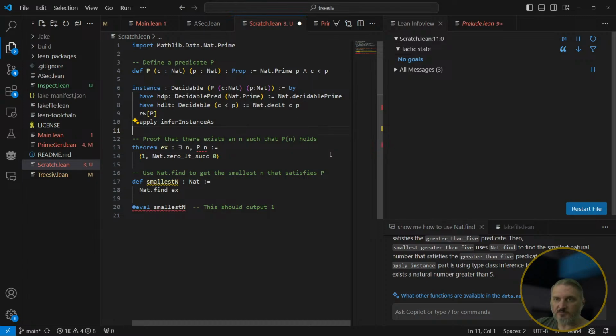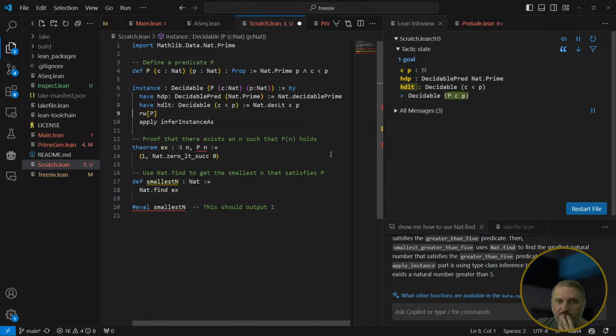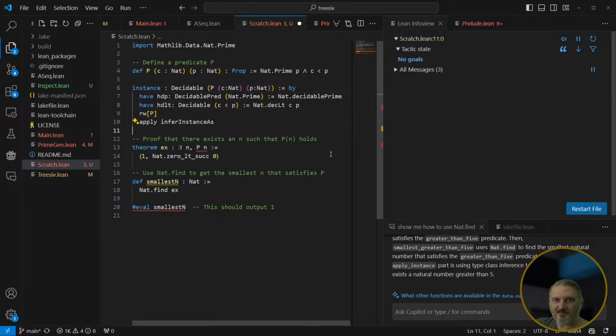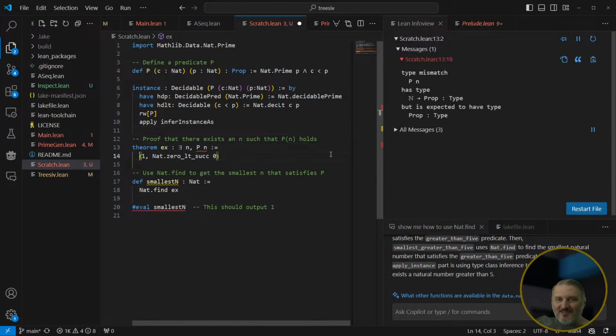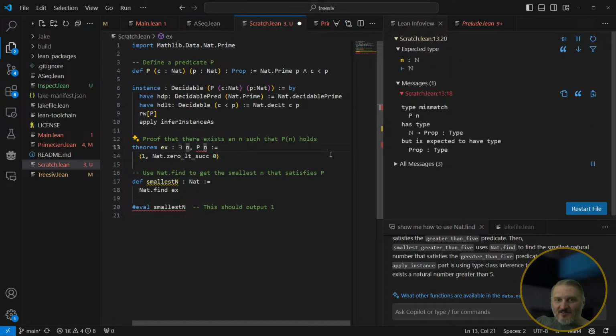Wait, did I prove it? I need this. It proved it. Okay, so I don't know what I did, but that proved it. Okay, so now, theorem exists n such that p.